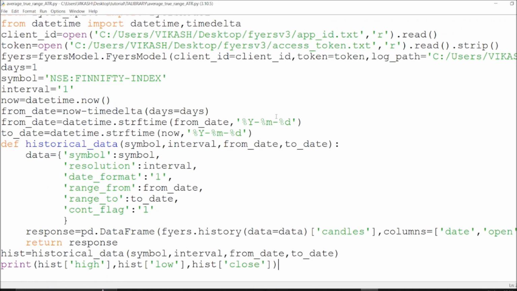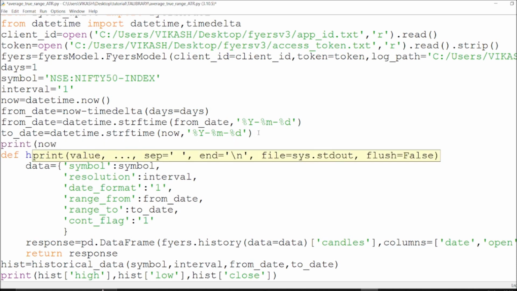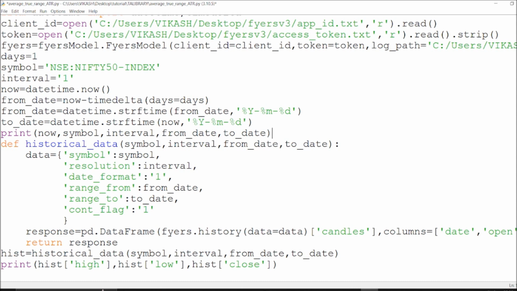Now we will try with some changes. We will try with the Nifty 50 index, and we'll check which time we are getting this data, what symbol we are utilizing, which interval we are using, and what the from date and to date are exactly. So these are the things we need to check.